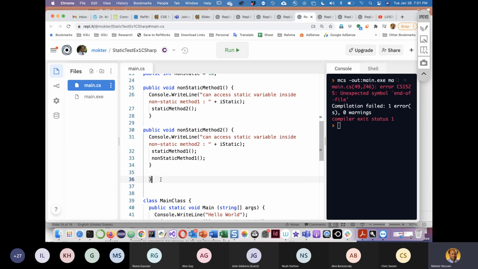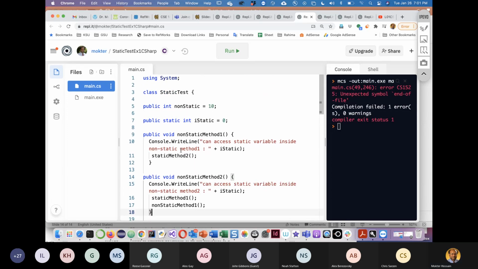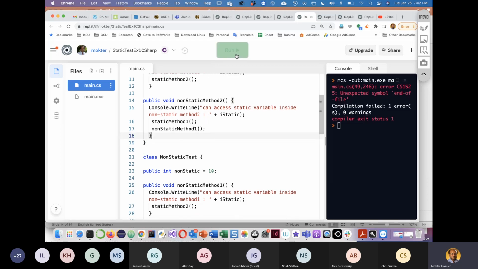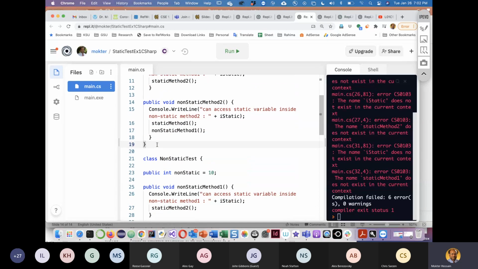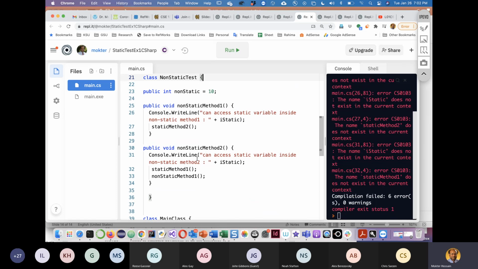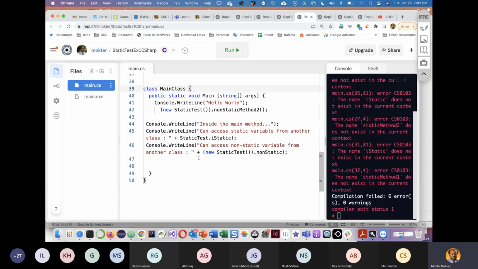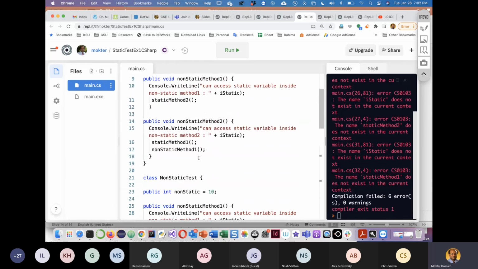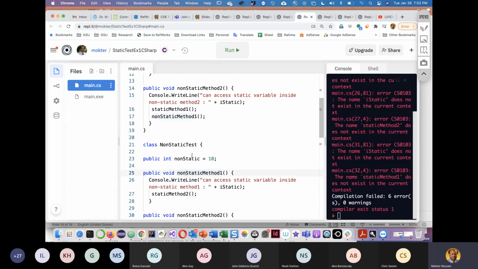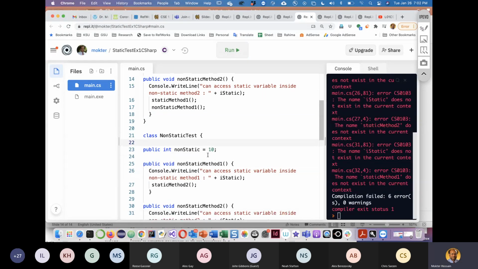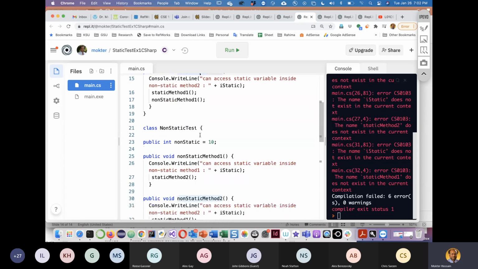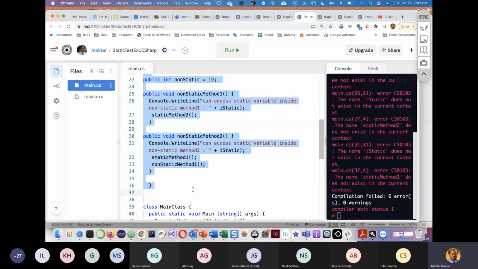Unexpected symbol, end of file. Okay, let me see what it is. Oh, I need a brace that should go here. This one ends over here, this one ends here, and this one ends here. Apparently I see the same. Okay, the problem is that I have two variables as public with the same name. So it cannot happen. So static. Okay, I should not mess up like this.